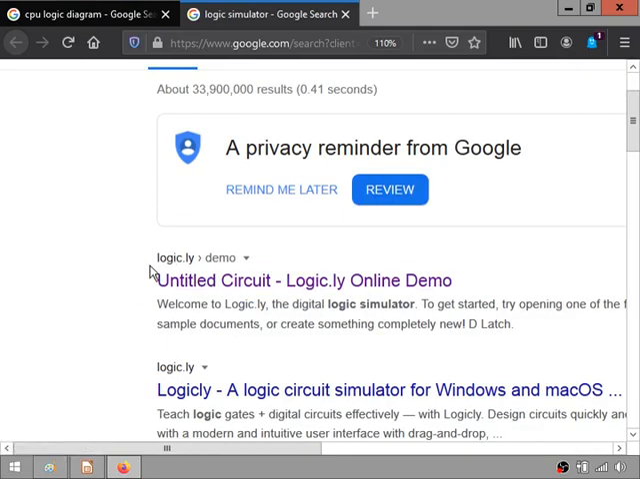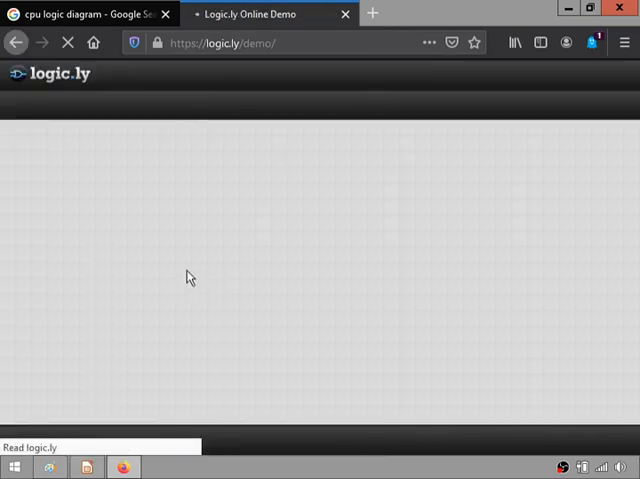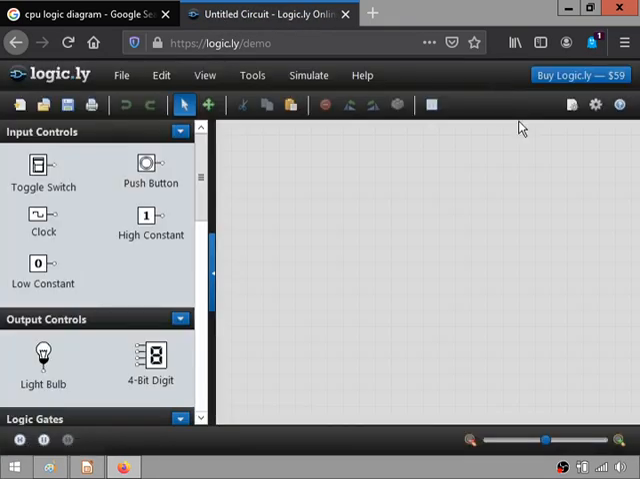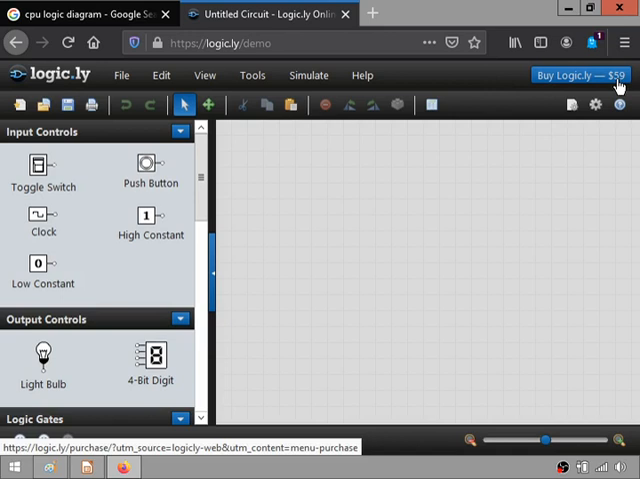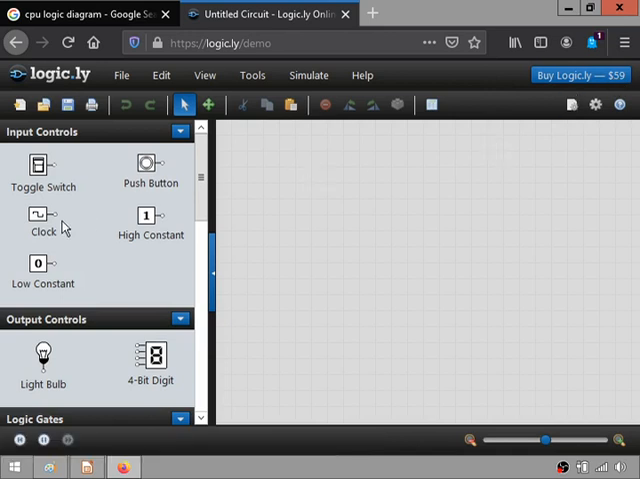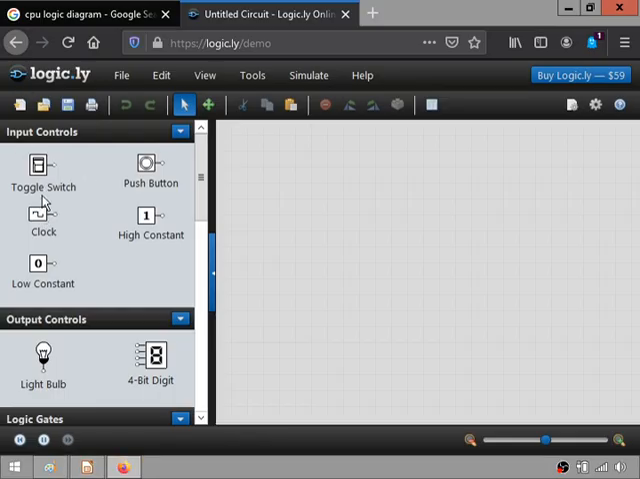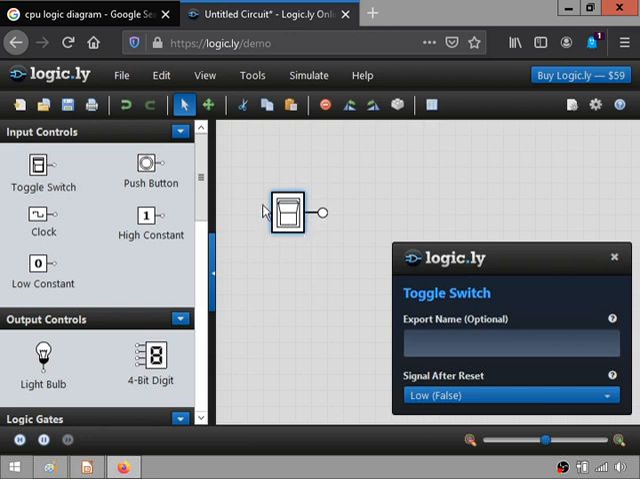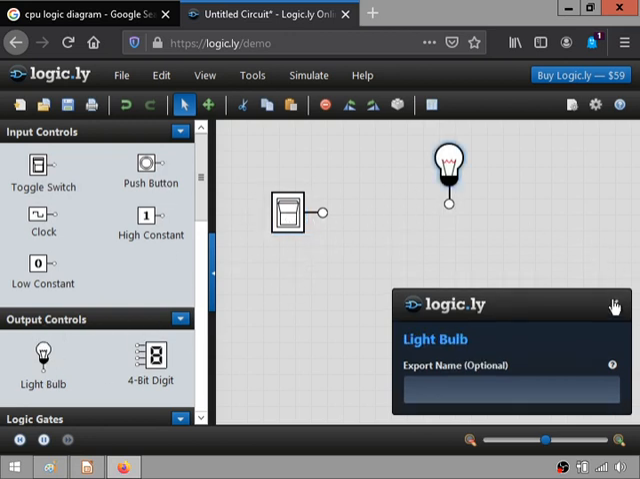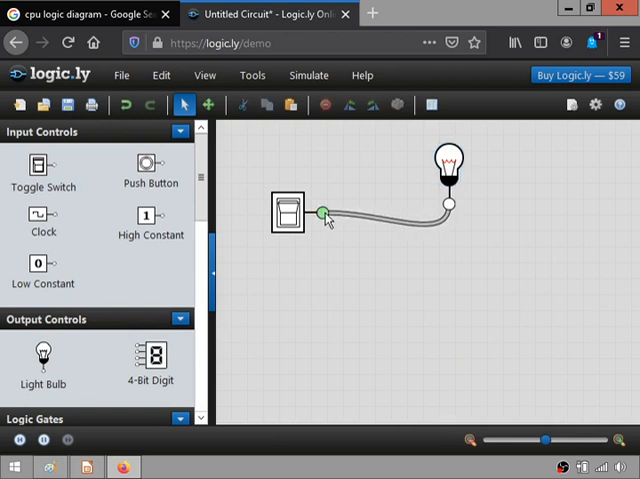There we go, and I'm going to use this website called logic.ly, or Logically. And should I buy it for $59? No thanks, I can use it for free. Alright then, so I'm just going to make this simple circuit here. So I'm going to take a switch. At the moment it is set to off. I'm going to have a little light bulb. I'm just going to put a wire across.